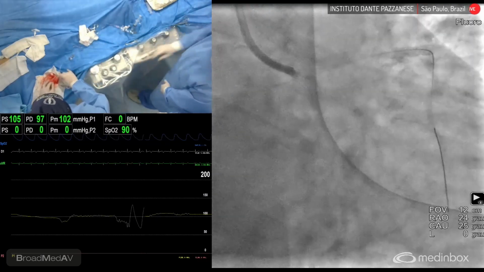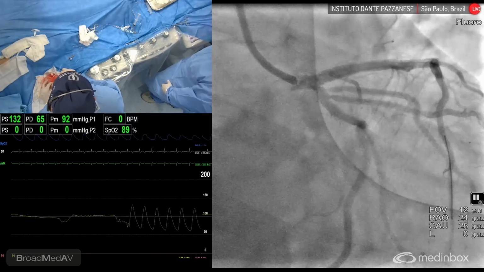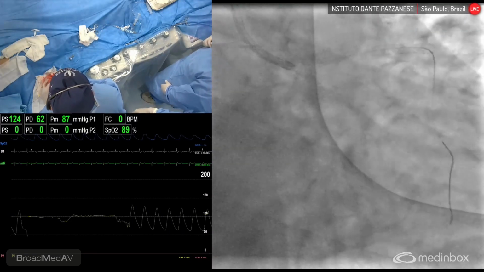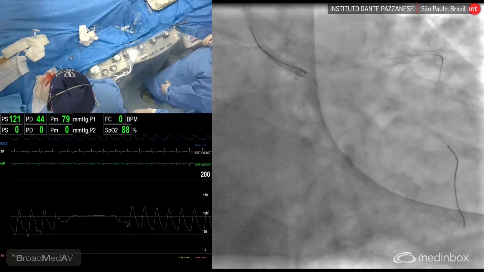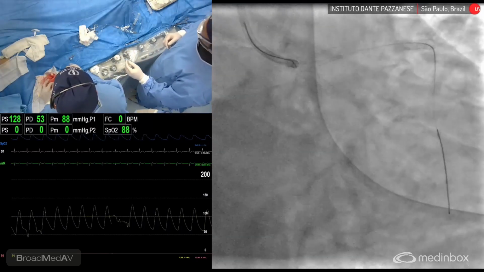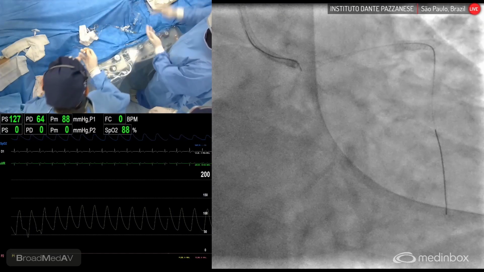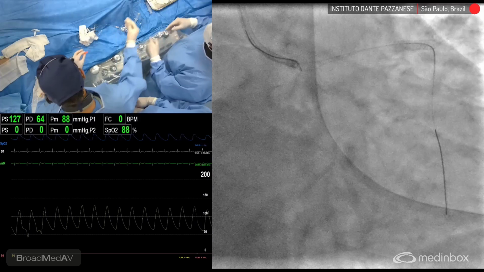Okay, this is beautiful. Wow. Amazing result. It's a full reconstruction of the bifurcation carina. If you compare the pre and the post, it's really, really amazing. Recross distal. Which wire are you going with now, Rodolfo? Pilot 50, the same one. You're going to try to use the same wire.